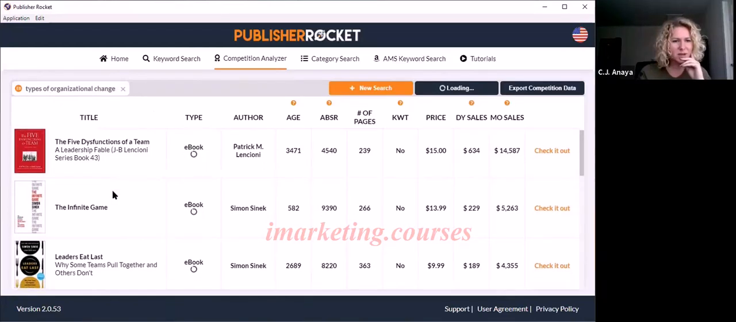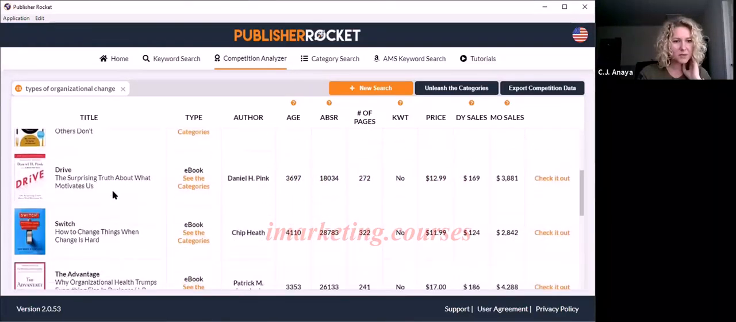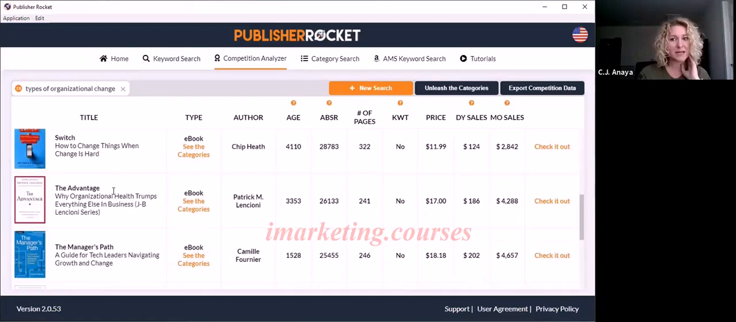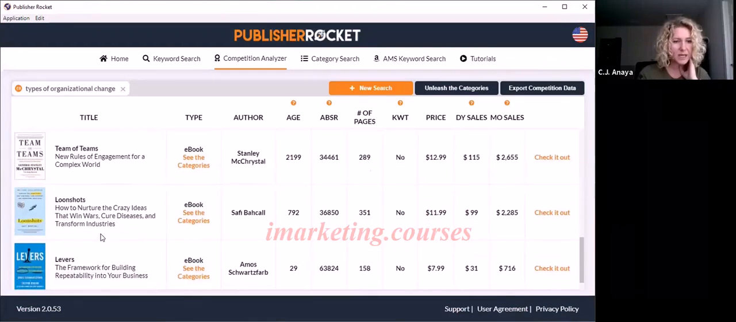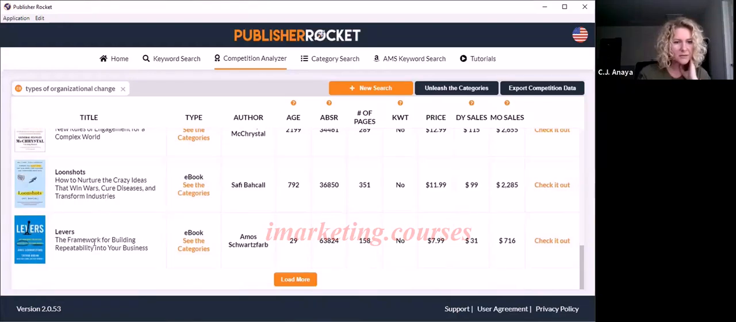The 5 Dysfunctions of a Team. Okay, so there's organizational, like teams, and I also think processes and procedures are part of that organizational change, because when those processes are not working, then it's time to reorganize those. And what's the best way to do it? And how do you analyze those problems and solve them? So we're seeing Team of Teams. We're seeing quite a bit of stuff when it comes to team organization within businesses. A guide for tech leaders navigating growth and change. So there's that aspect of growth and scaling up again that's coming back. The framework for building repeatability into your business.